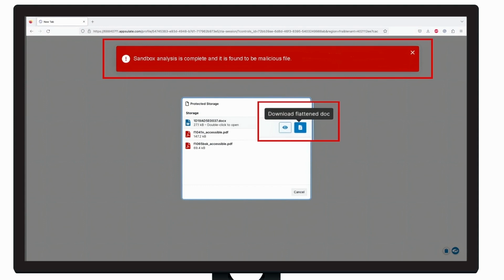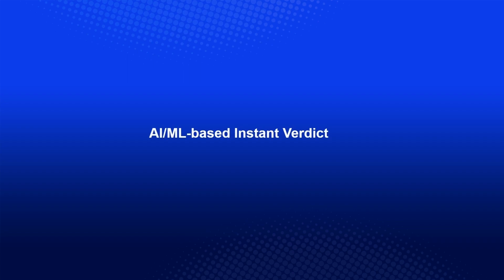Pretty cool. Now, the second area is where we are extending the machine learning capability in our sandbox. We already have an instant verdict capability when files are clean, right? When they're benign files. So we give you an early indicator, these are benign files, you're able to download them.